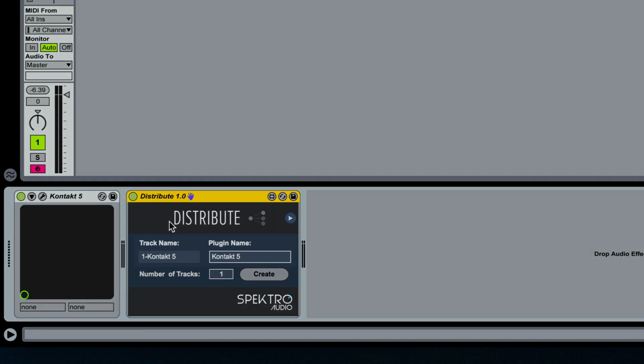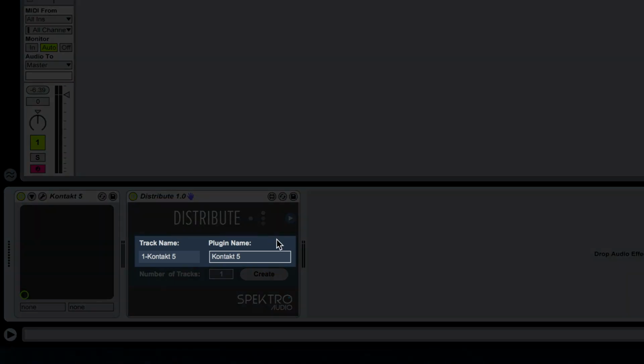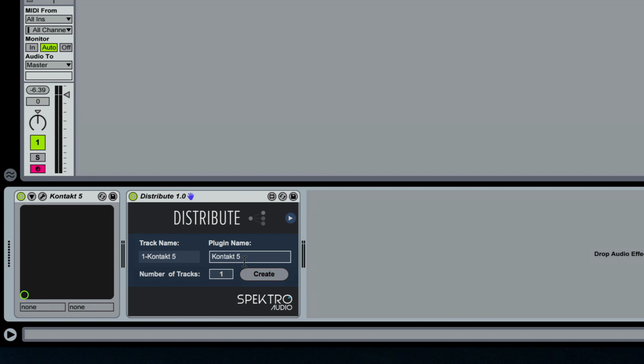As you can see, Distribute recognizes the name of the track in the plugin that we are currently using. Although we have 3 instruments in Contact, I'm going to set the device to create only 2 additional tracks. This is because we'll use the main track containing the Contact plugin for our first instrument.